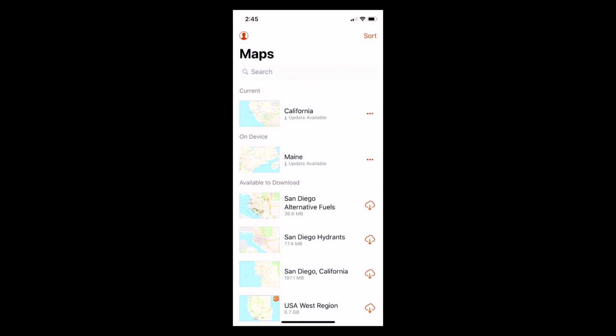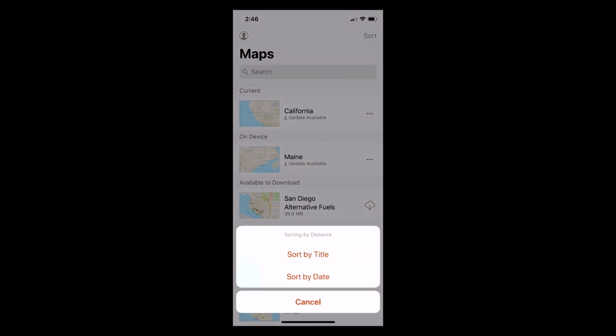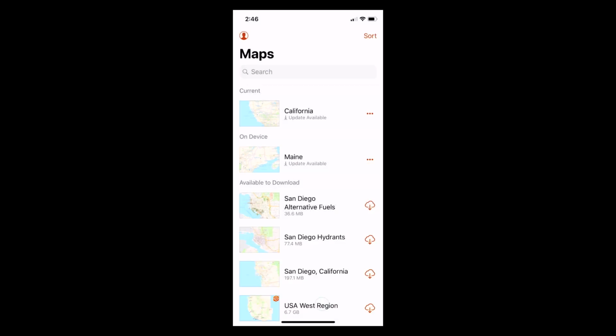By default, the maps that are closest to me or that intersect with my current location are shown at the top of the list. Navigator knows where you are, so we can do that determination to put the maps that are likely the most relevant to you at the top of the list. You can choose also to sort by title or by date, whichever makes the most sense.